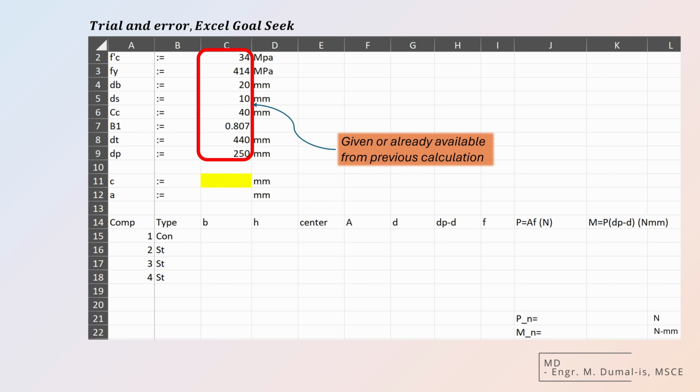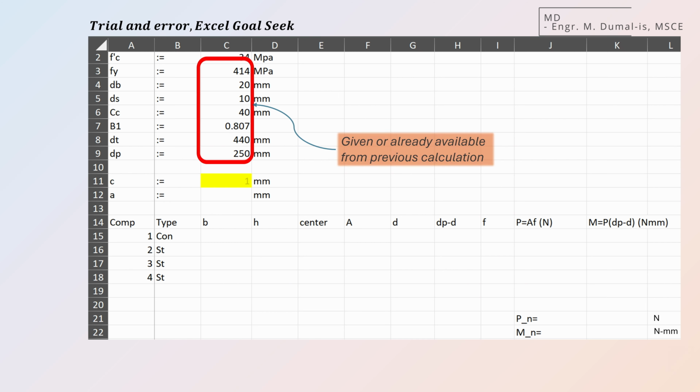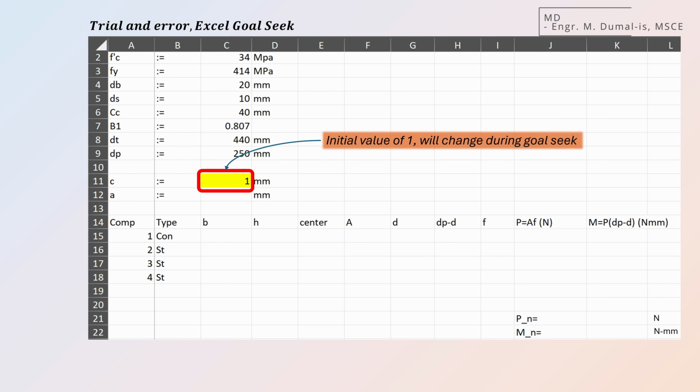Identify all of the items already given, or already calculated previously, and encode them in the sheet in an orderly manner. Here, we'll be encoding fc', Fy, db, dsc, beta 1, dt, and dp under column C, starting from row 2. And then we'll provide an initial value for C under cell C11. For now, 1 will be okay.